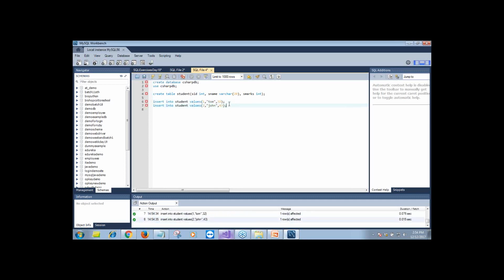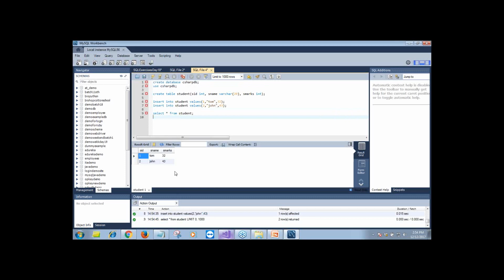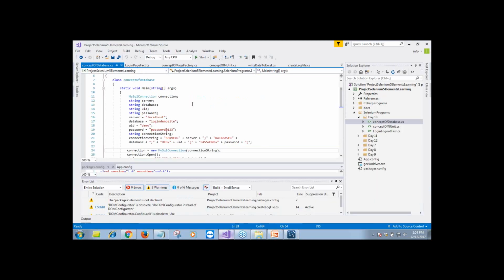And then we say select star from student and you run this query. So here you will get the output. Okay, so there are two rows with three columns and this is how you get the output. Now the same thing we are going to do with MySQL.